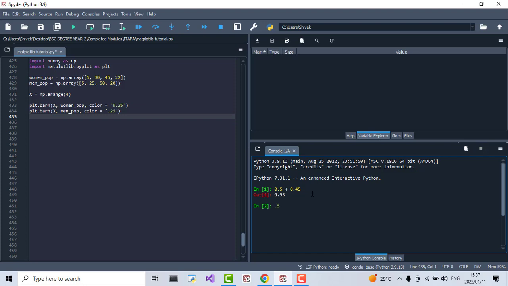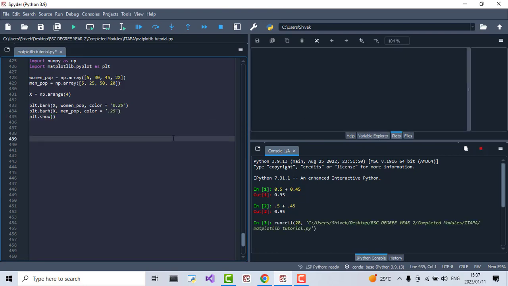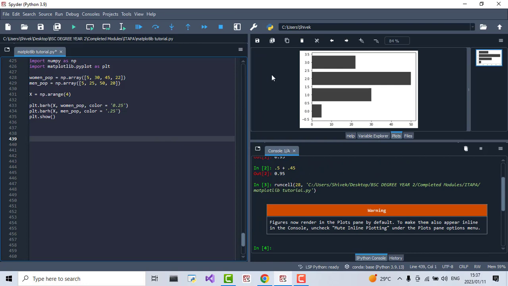Alternatively, I can do .5 plus .45, and I get the same answer. So that is that. Now plt.show, and really it is nothing different. All you're going to notice is color. There is going to be color.